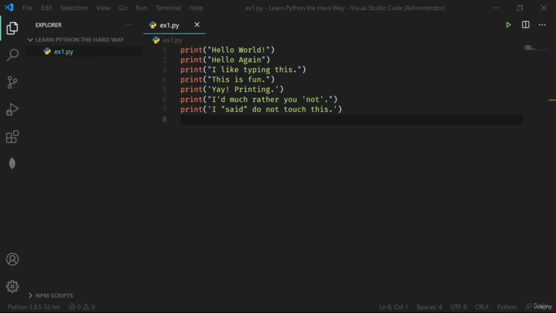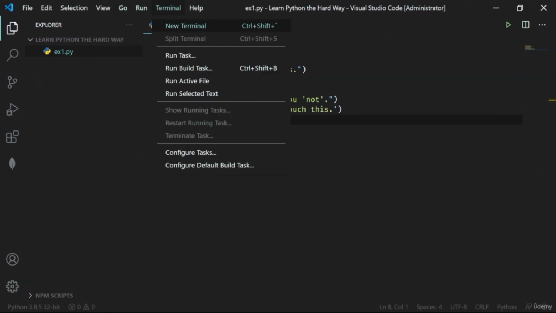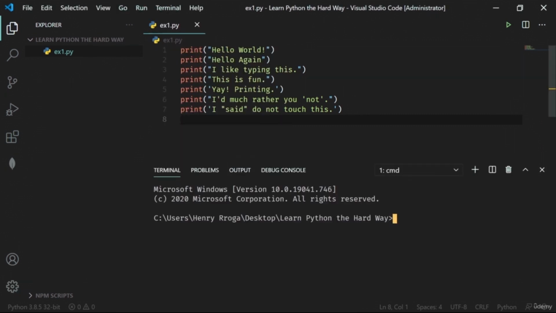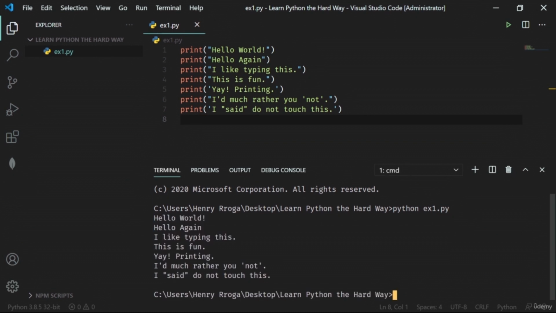I have created a Python program for exercise 1 of the book and opened it in Visual Studio Code. I will go to Terminal and start a new terminal inside the folder, and there I can execute the program by typing Python followed by the name of the file. Enter and we have the results.